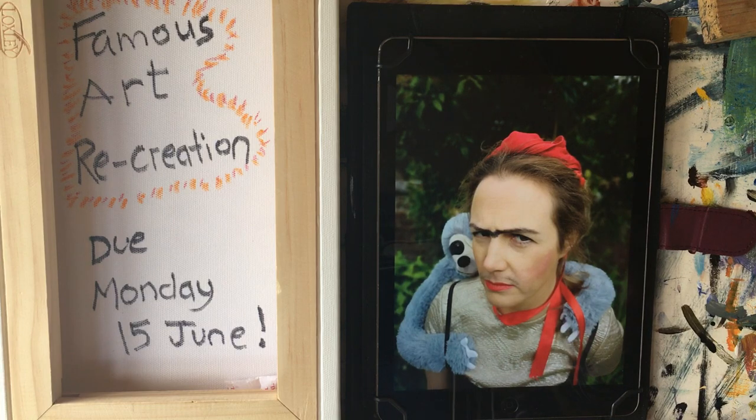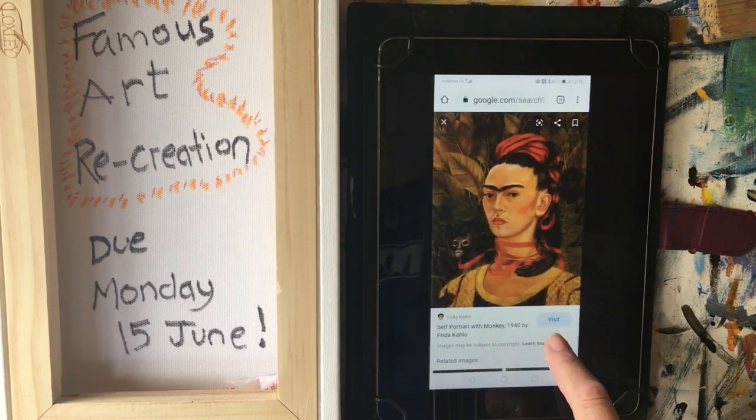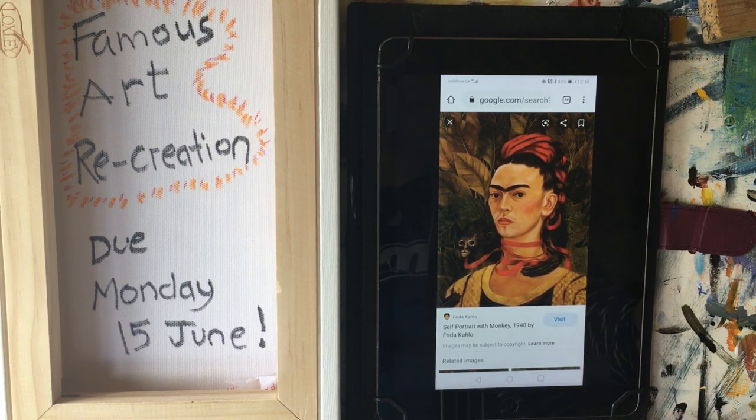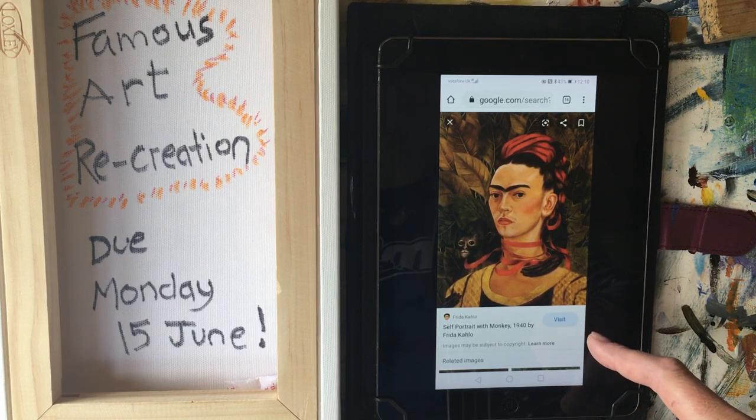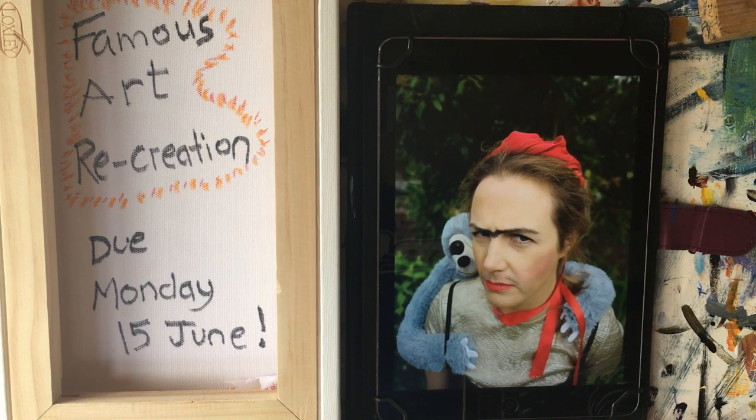So it can be quite funny. Like she's got a cuddly monkey, right? But you can see Mrs. Lawson's tried really hard to get the same clothing. So Frida Kahlo's got a sort of creamy goldy top with a black vest top type thing with straps over the top of it and this red ribbon, and she's tried to do the same thing. So it can be quite light-hearted. It doesn't have to be exact, you know?